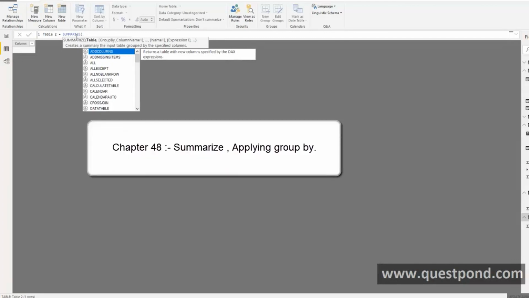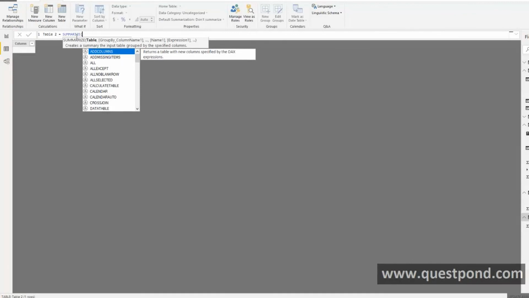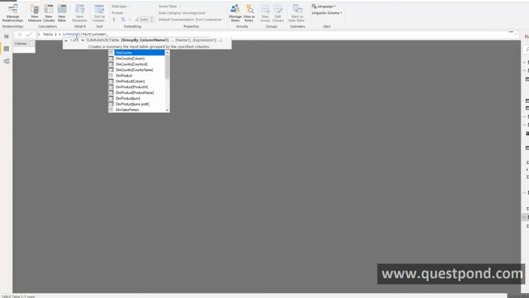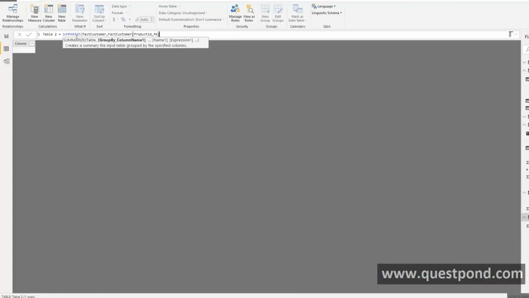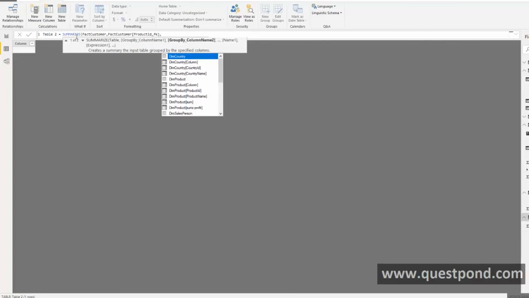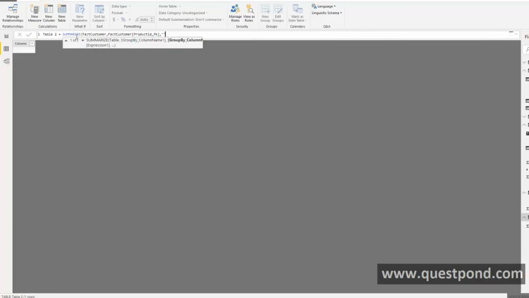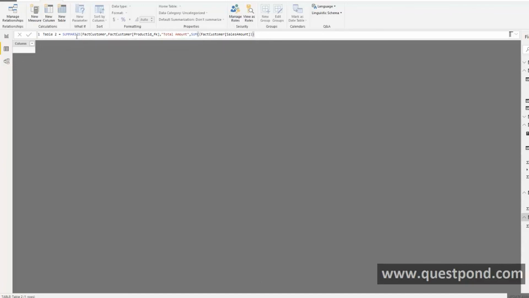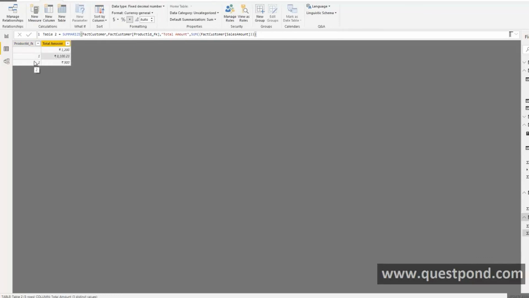So for example, let us say I want to fire a DAX expression wherein I want to see the product and the total sales made for that product, right? The sum. So I can say summarize, and I want to summarize on fact customer. What is the group by column? My group by column is the product ID. And what is the summary or the calculation which I want to do? I want to display the total amount, comma, the sum of fact customer sales amount, right? And there it is. So you can see now I can see the product ID and the total sales made for that product.